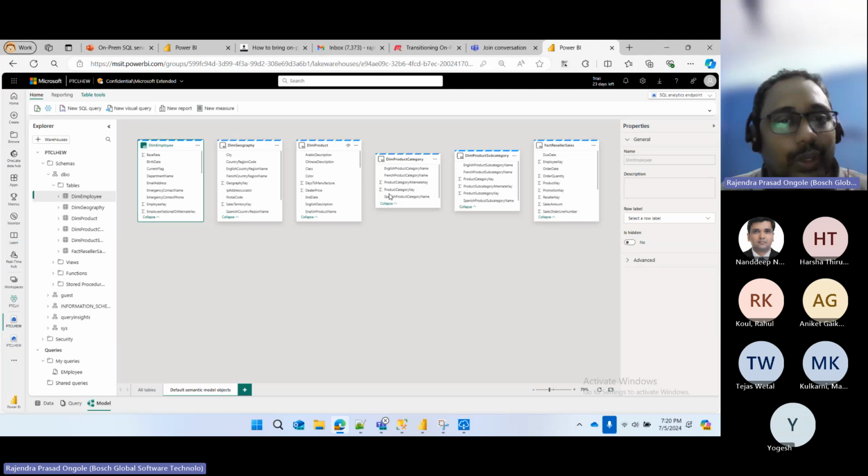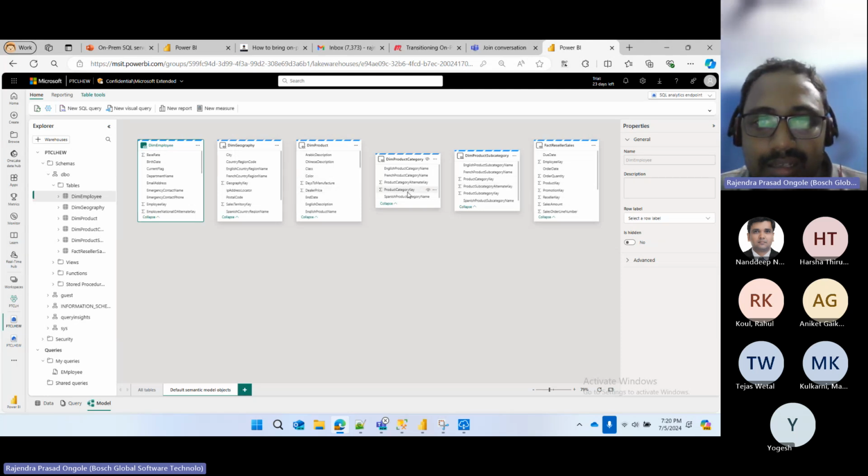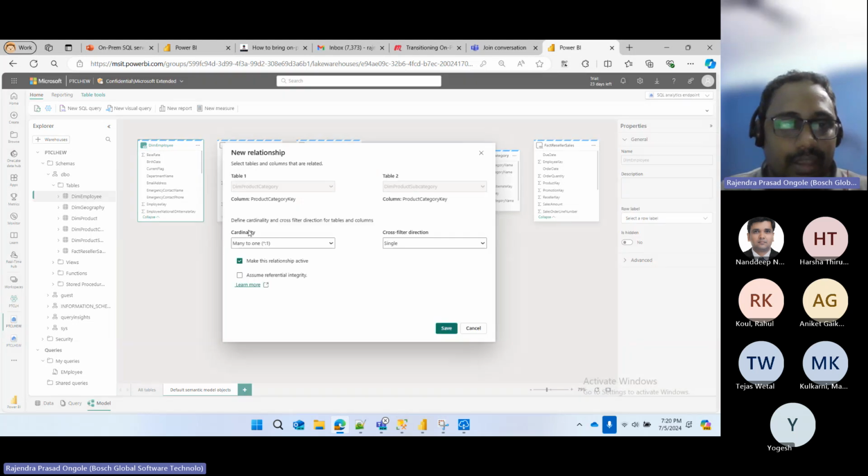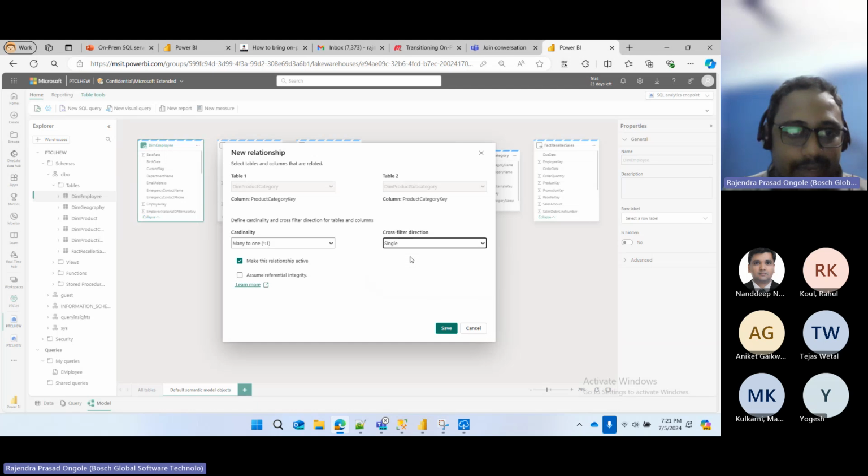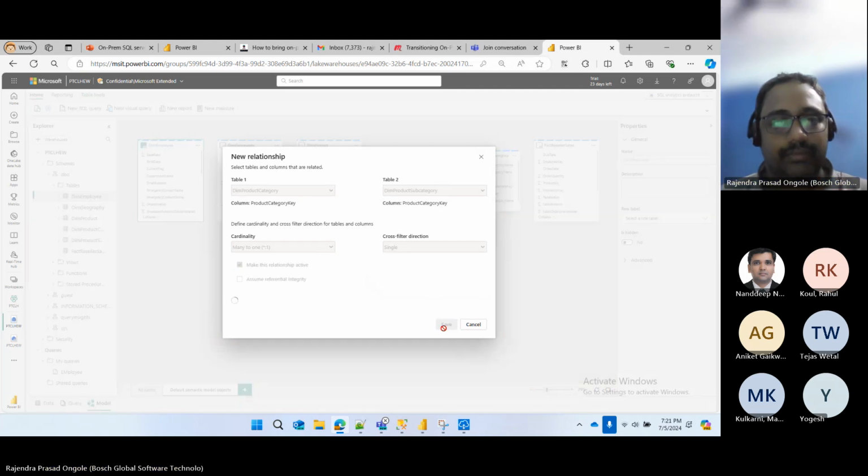So from here, you can give the connectivity as I mentioned. Let me give one quick connection between these two. It's a simple drag and drop approach. Even though we don't have a manage relationships option, you can see whenever you drag and drop, it is a similar approach to a new relationship. If you're building from dimension product category to the product category, it is a many-to-one relation, configured as a single direction. Save.